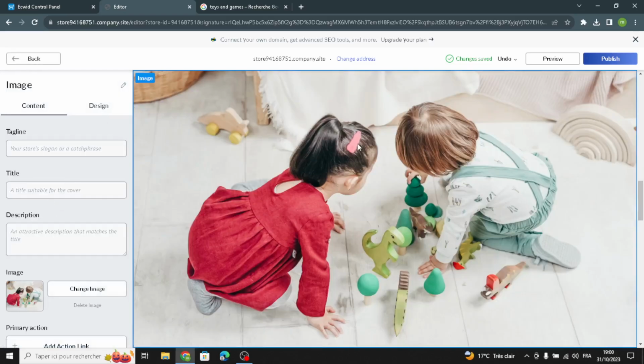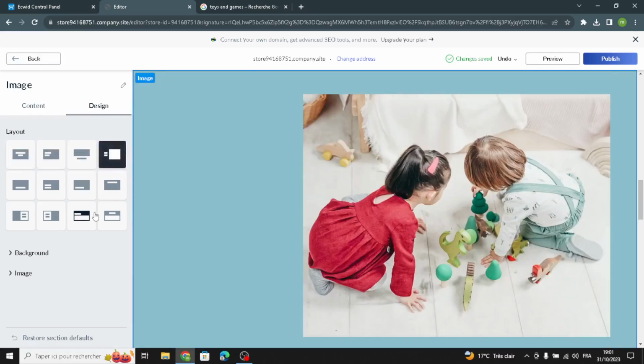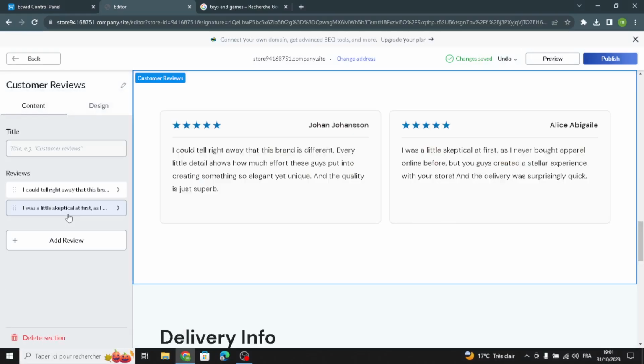Here you can change this image, and if it matches your business, if you like it, just keep it just like this. It's a beautiful image here. So the same thing here as normal, an attractive description that matches the title, and the design the same thing. Choose your favorite one. Okay, let's go back and let's move on to the customer reviews.